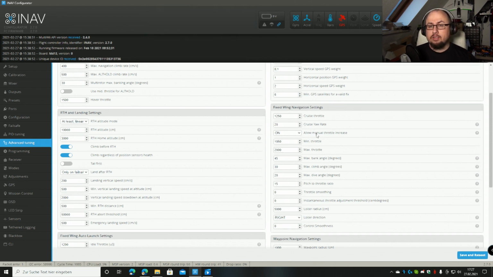The next value is the manual throttle increase. That's really helpful if you like to fly in Waypoint modes or in 3D cruise mode, because this allows you to actually go with the throttle higher than your cruise throttle you have set up here. But it's important to know where your throttle stick is all the time.